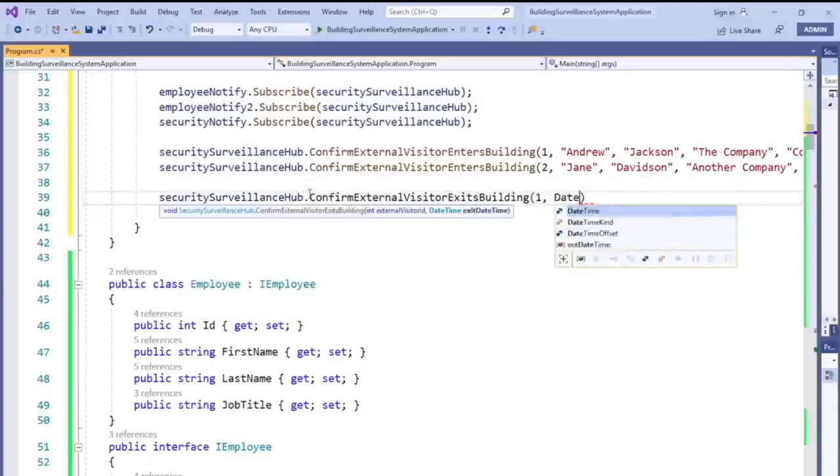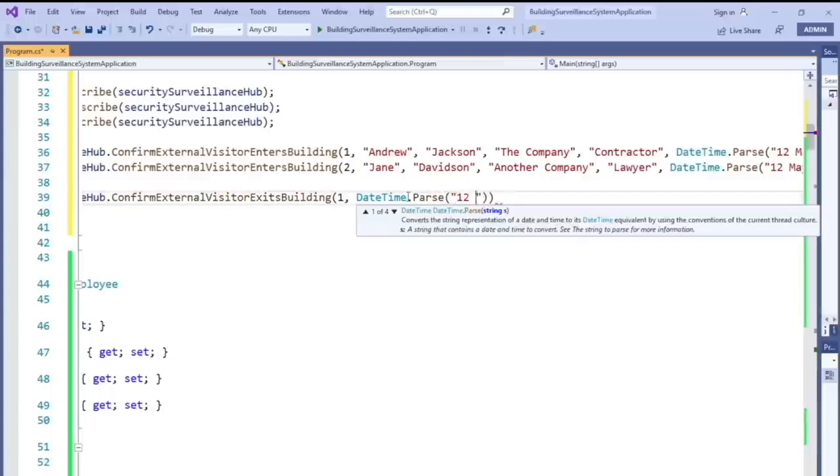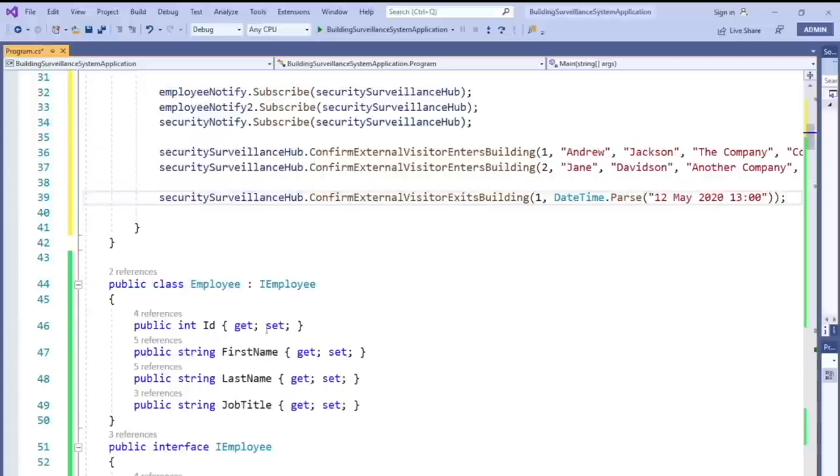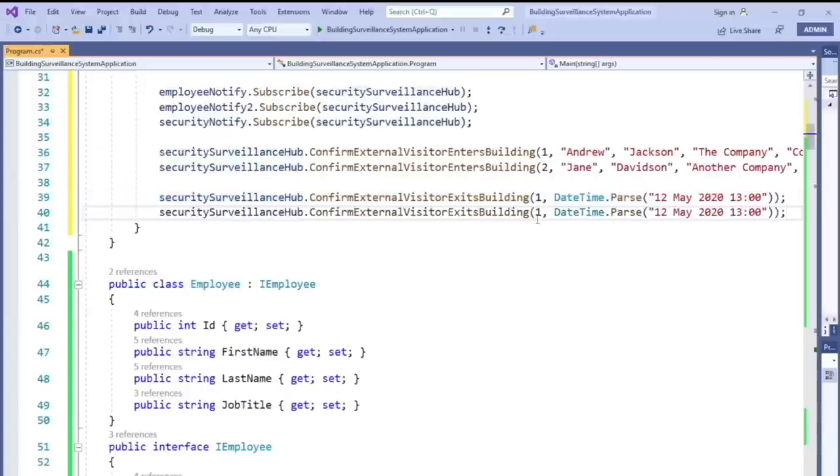Once where the ID pertaining to the external visitor Andrew Jackson is passed into the method. We can then call the method again, but this time passing the ID of the external visitor Jane Davidson, signifying that Jane Davidson has exited the building. These 2 method calls to the confirm external visitor exits building method simulate these 2 external visitors exiting the building.